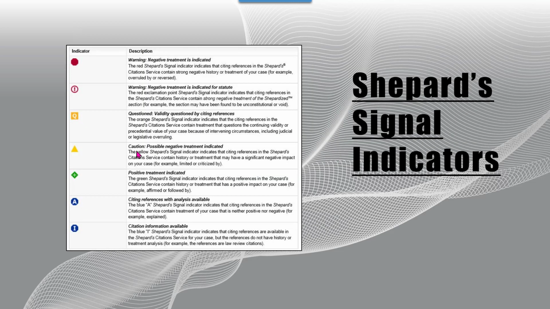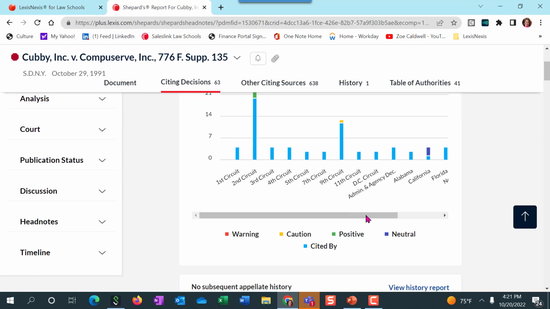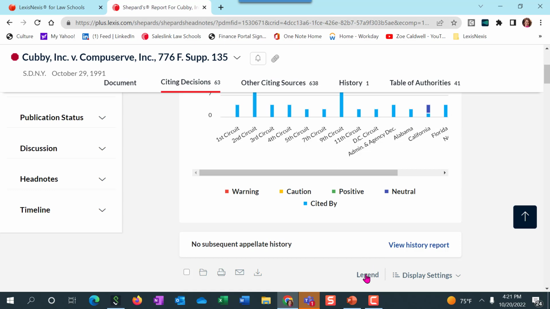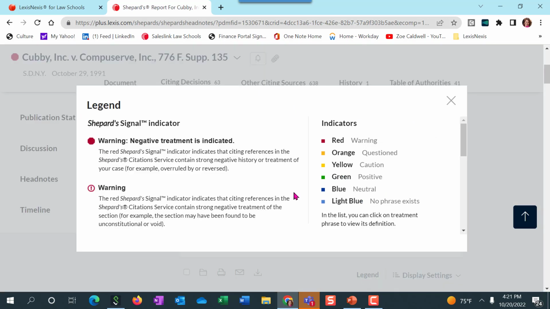Shepard's is denoted by several different signals you'll find at the top of your case. Let's take a look at what these signals mean. Red stop sign. The red Shepard signal contains strong negative history or treatment of your case, like overruled or reversed. Be careful when you see a red stop sign. We need to open up your report and find out exactly what's negative and if it applies to you.